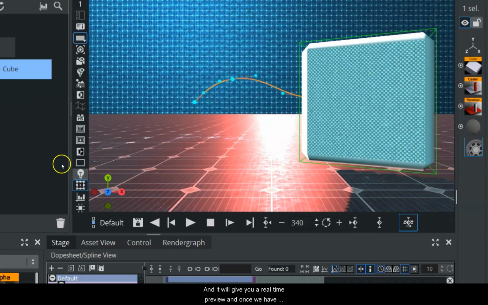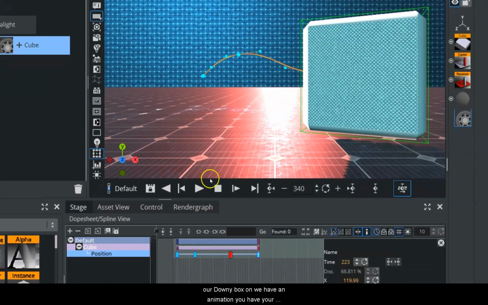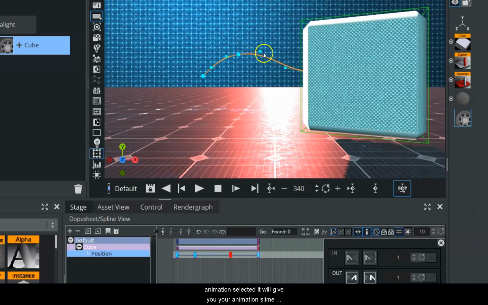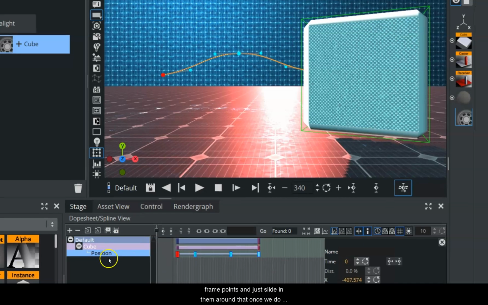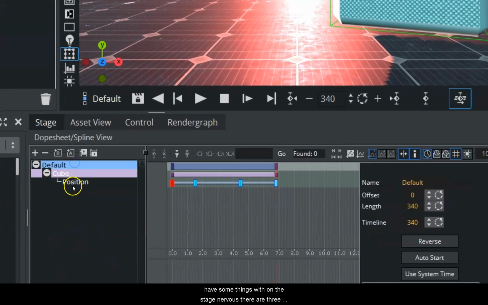And once we have our bounding box on, we have an animation. You have your animation selected. It will give you your animation spline path up here, and you can also make changes to that right in the scene editor window too with this animation path by grabbing the handles and/or keyframe points and just sliding them around. Now once we do have things on the stage, notice there are 3 parts to this.